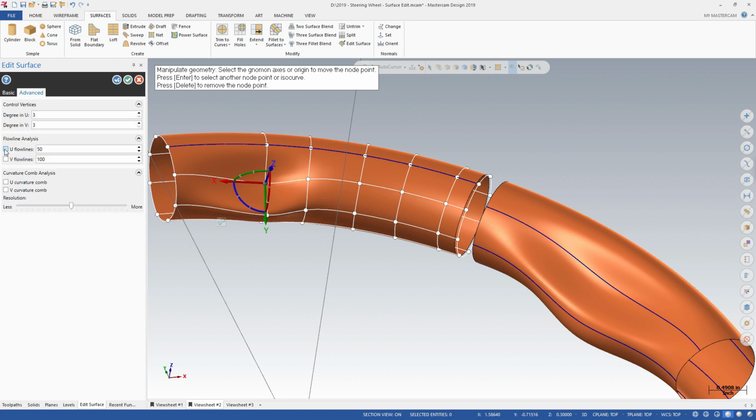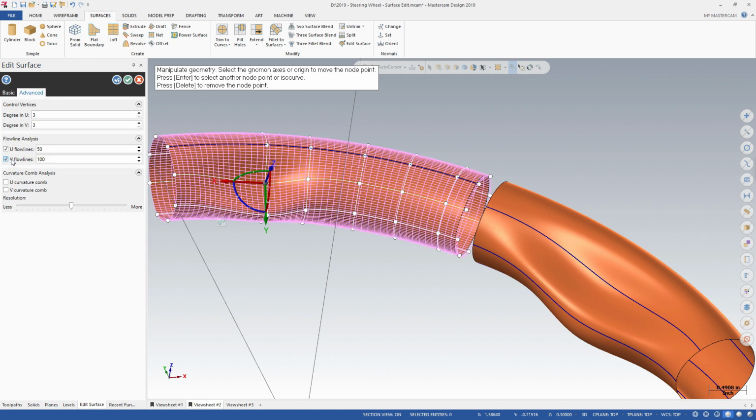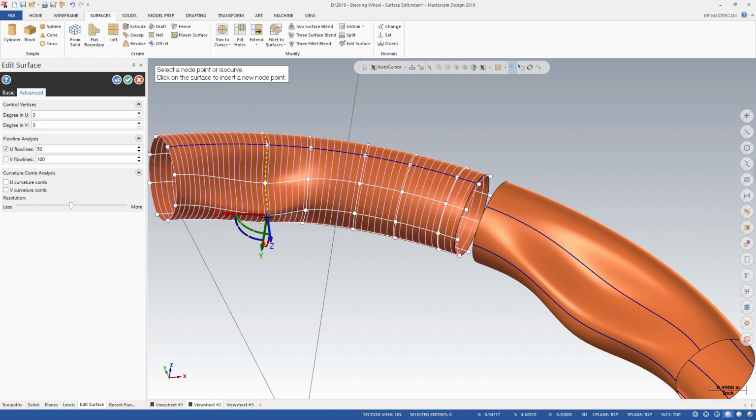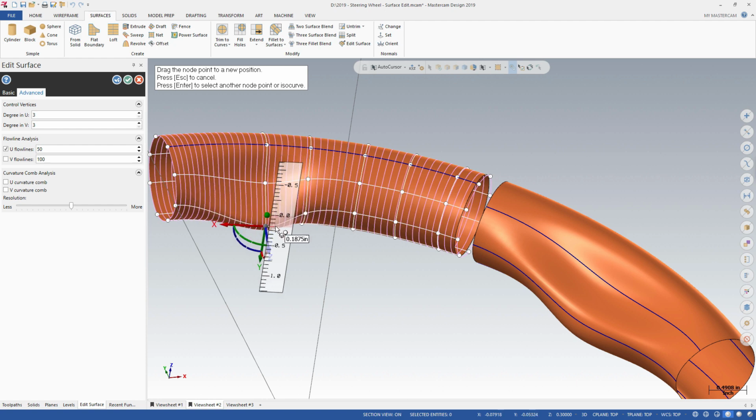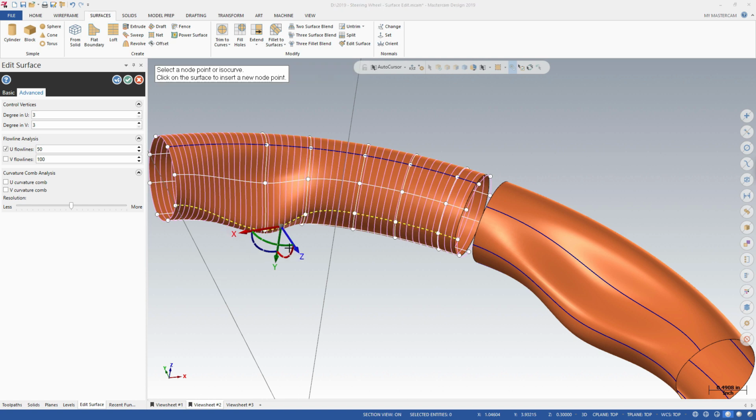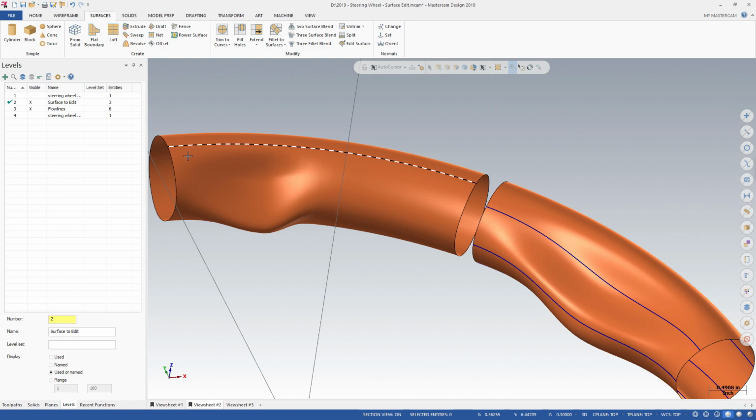Use the options on the Advanced tab to help you visualize the curvature of the surface. You can modify the surface along any axis on the gnomon. Here, we will smooth the abruptness of this curve by editing the surface along the Y-axis. Edit Surface makes it easy to create organic shapes on your surfaces. Explore these capabilities in Mastercam 2019.